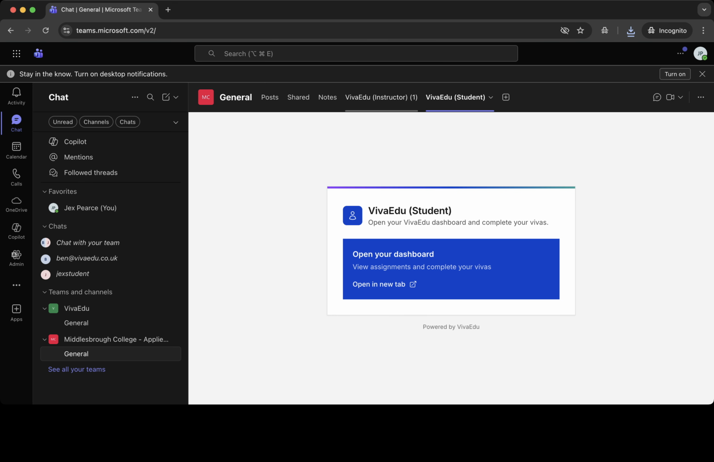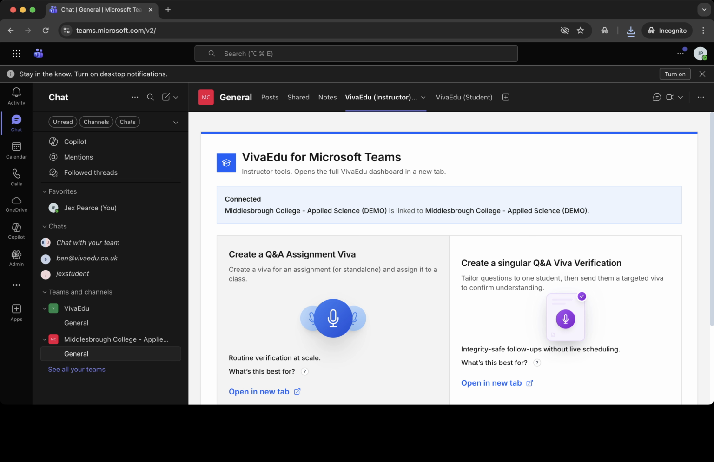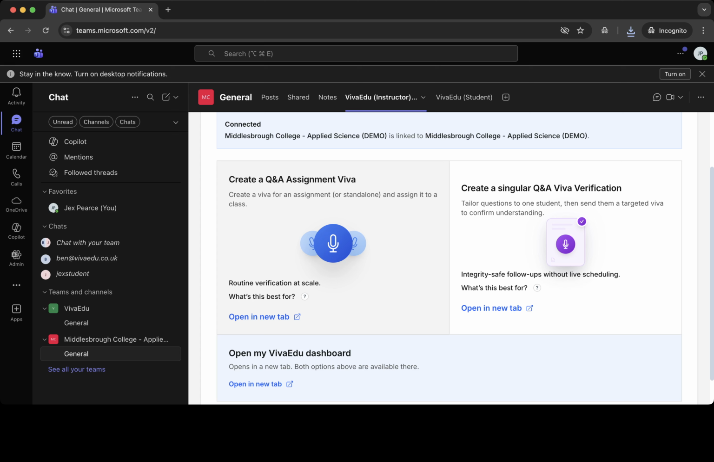In the next video, I will be showing this mode, the Q&A assignment Viva, which is best for routine verification at scale, like cohort-wide Vivas, perhaps giving students a Viva after they submit their assignment. And the one that we just showed is the Viva verification, which is for tailored, specific, targeted use cases for potential misconduct circumstances.